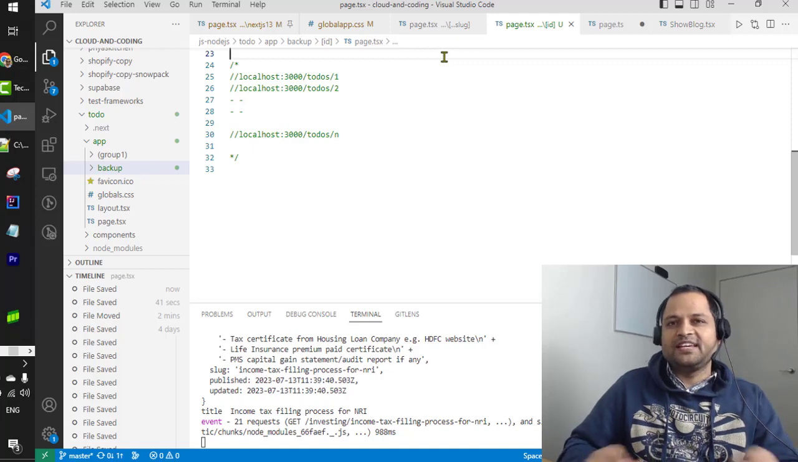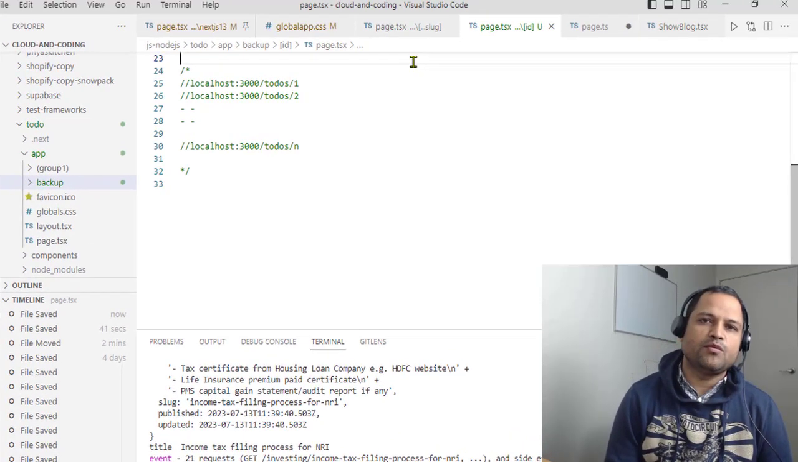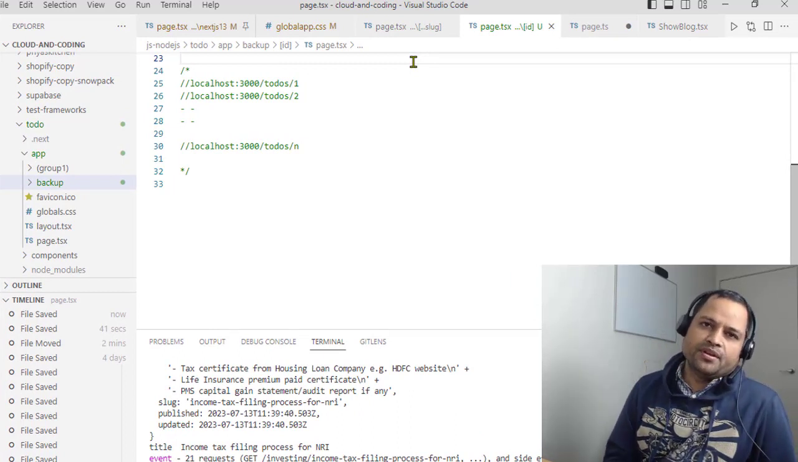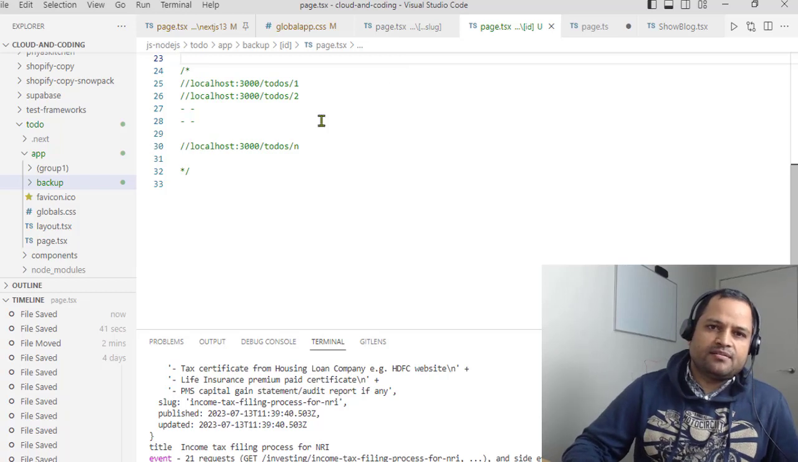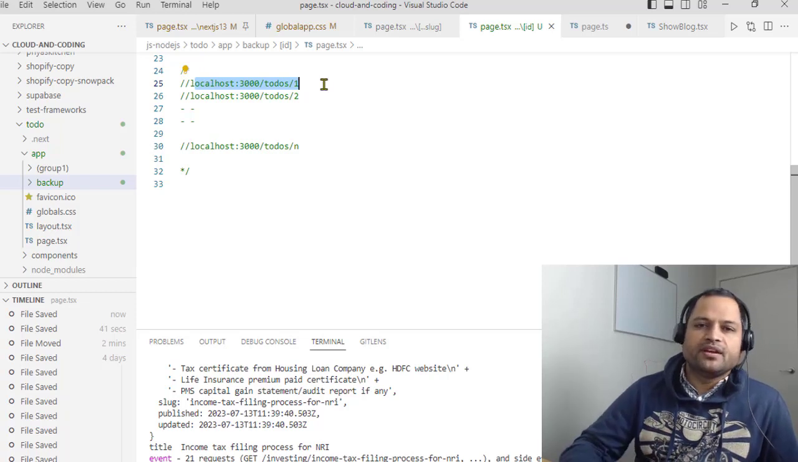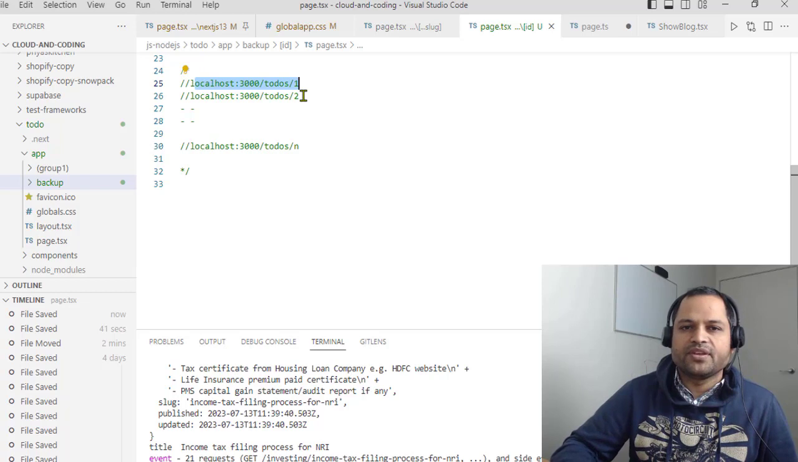Now let us look at the dynamic routes in Next.js. Let us imagine that we have a to-dos list and we want to show the to-dos based upon the ID of that to-do. Here you can see that the URL structure will look like this: to-do slash one, which is going to show the first to-do item. If I do to-do slash two, it is going to show me the second to-do item, and so on and so forth.